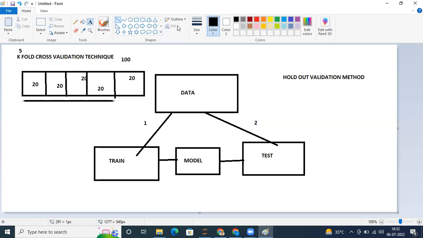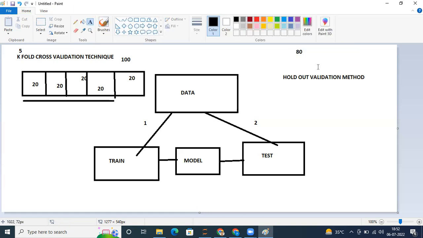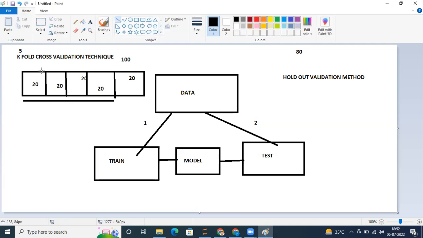Suppose the result is accuracy is 80%. Now what will happen, everyone? You'll move ahead. This time, any other 4 folds will be taken. Suppose this one is picked, this one is picked, this one is picked, and this one is picked. So 4 are taken.